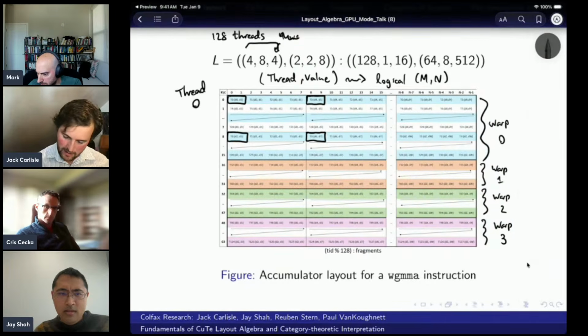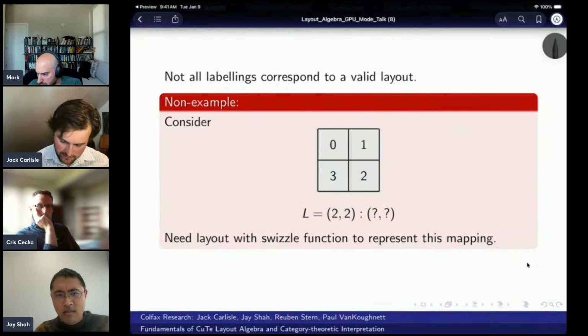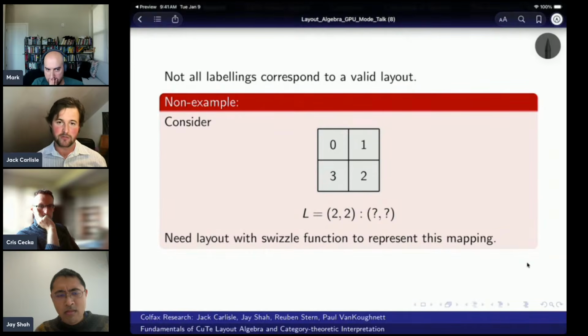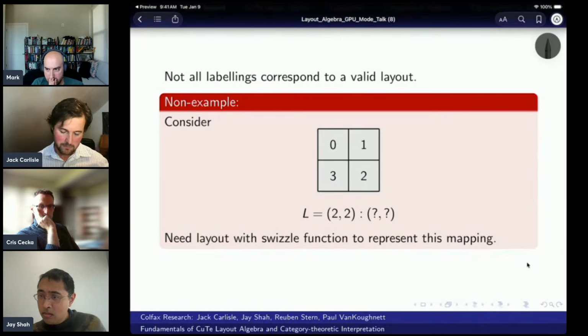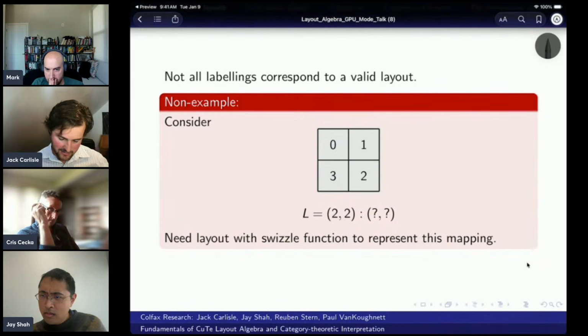Okay, great. So let's continue on. The thing I want to mention next is that one cannot take, for instance, a 2D array and label it by arbitrary integers and expect that to correspond to one of these CuTe layouts. A very simple and probably minimal example would be this one right here. Here we see that the labels are 0, 1, 3, and 2. Okay, and why is that a problem? Well, the shape is certainly 2, 2, right?